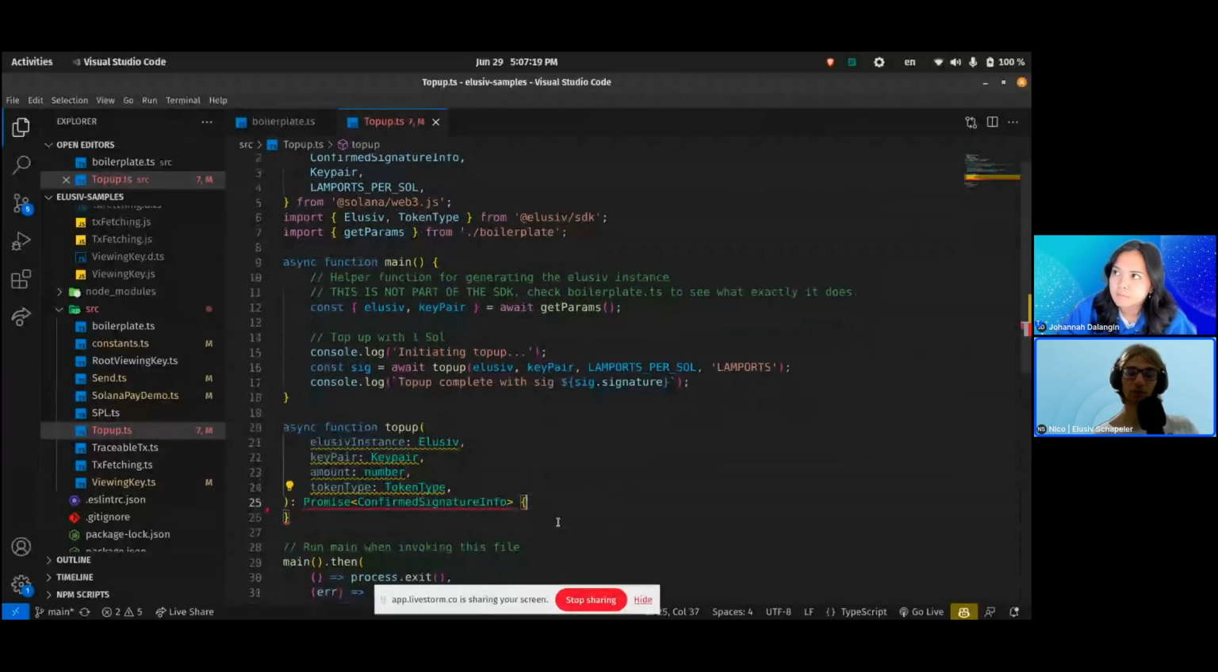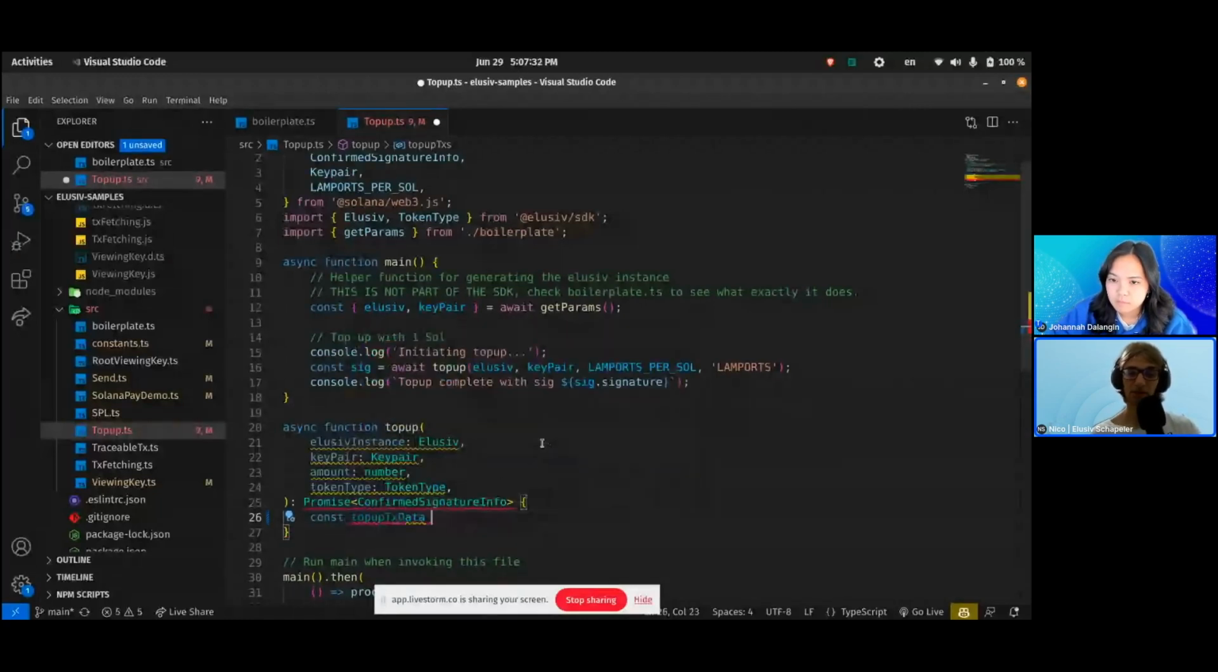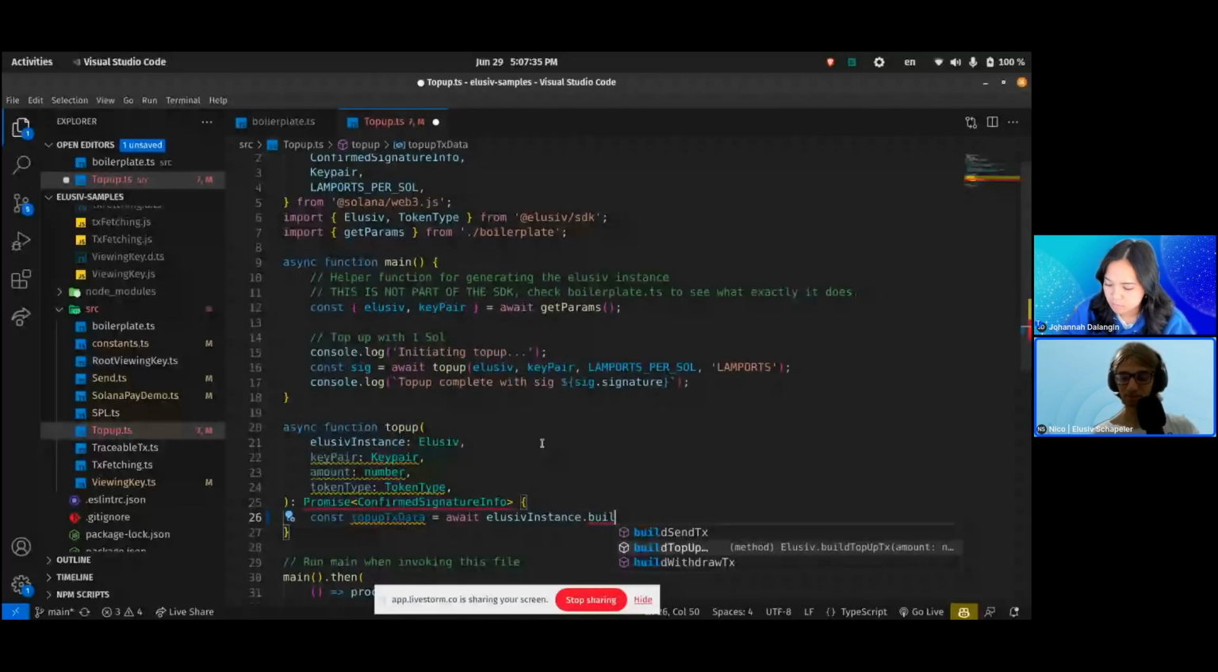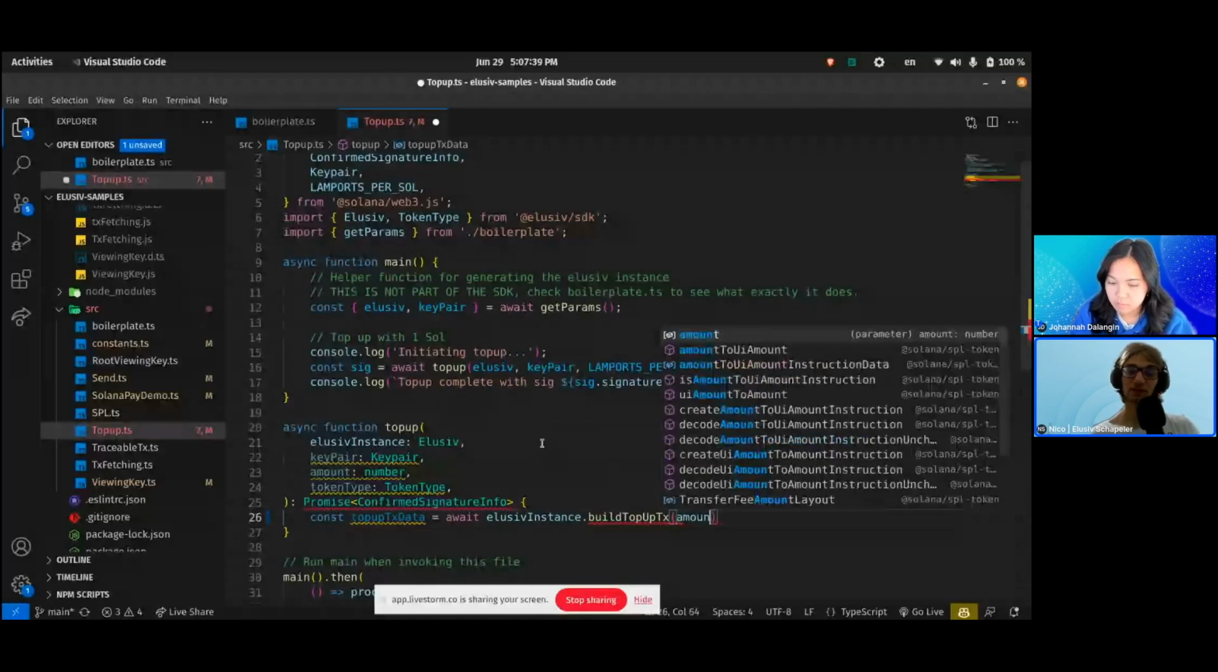Yeah, and the way you do that is pretty straightforward. The first thing you do is you create your Elusiv instance, like I showed in the previous code. And then once you have your Elusiv instance, you're going to say, okay, top-up transaction data is elusiv.buildTopUp. Then you say how much you want to top up. Then you say what token type.